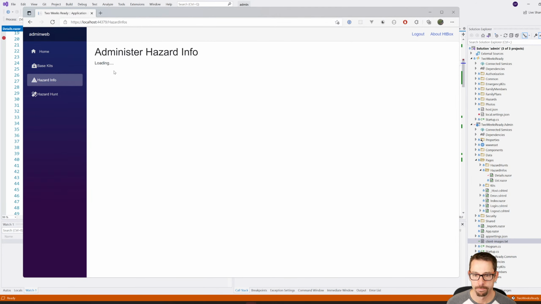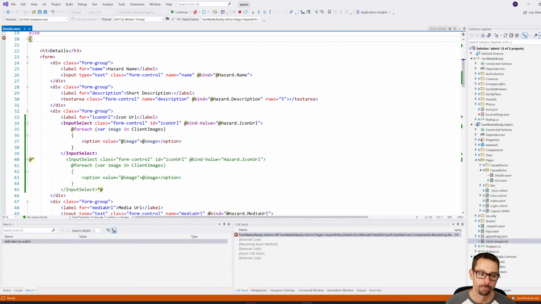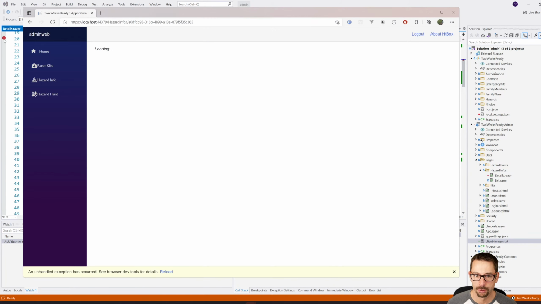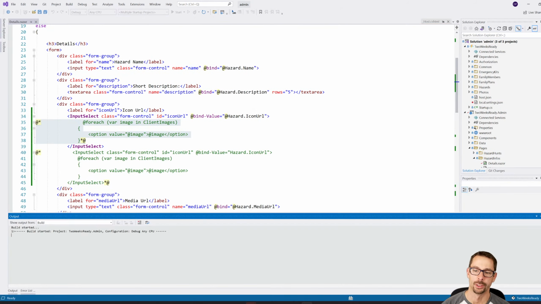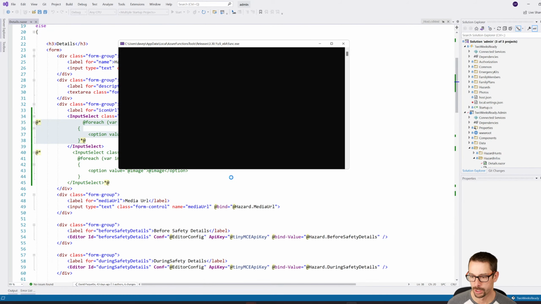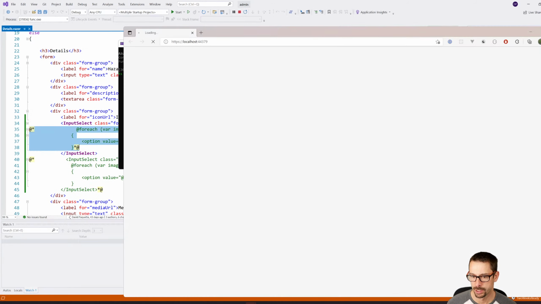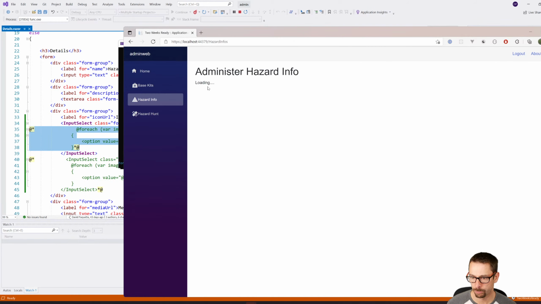It's time for sure, right? I think so anyway. Well, nope, still failed. Come on. Really? In value hazard.icon URL. What is the problem here? Sounds easy, but it's tricky.